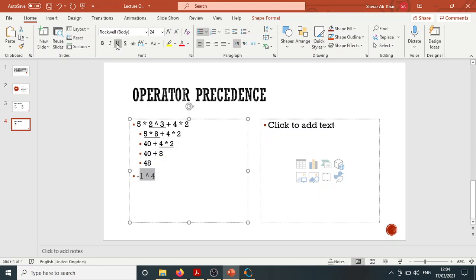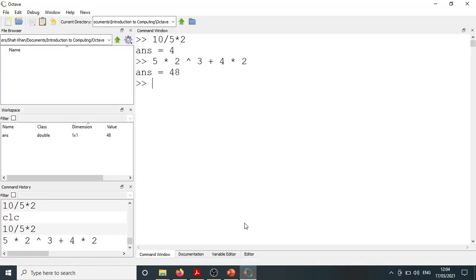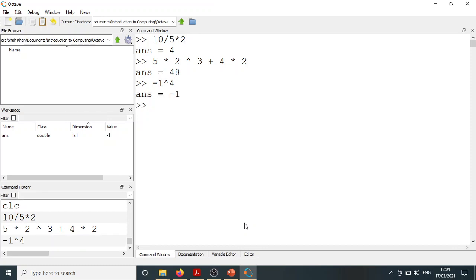So this is going to be performed first. So first the exponentiation is performed. So 1 raised to the power 4 is 1, and then the negation is performed. So the result would be minus 1. Okay, and you can verify it here. Minus 1 raised to the power 4. So this is minus 1.